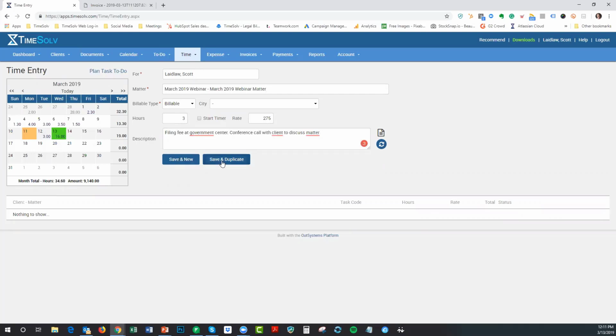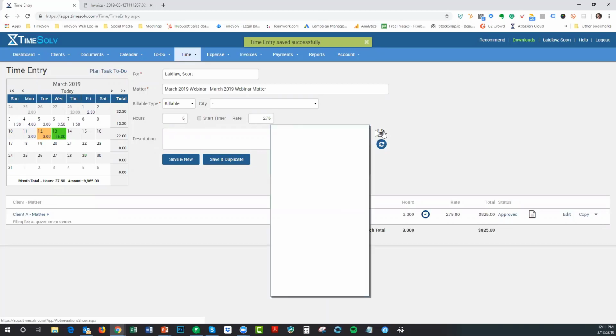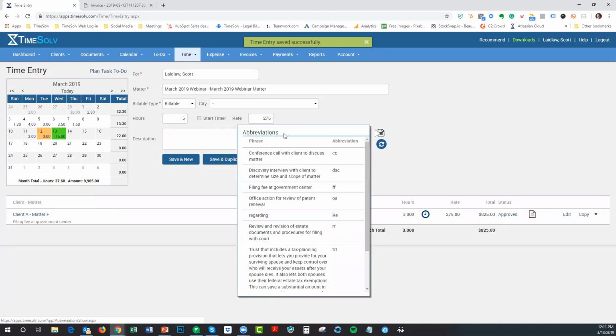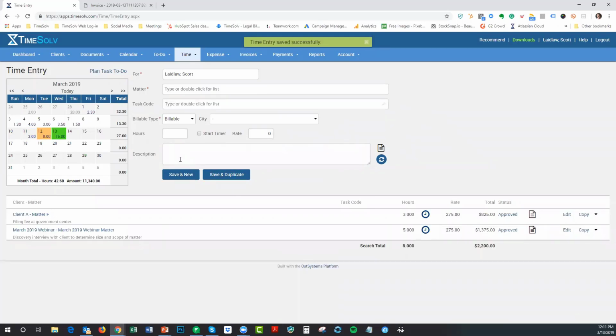I'm going to do a save and duplicate. I'm going to move it over to today. I'm going to say I did 5 hours here. I'm going to delete this, and I can't remember the abbreviation. So I come over here to my little cheat sheet. I'm going to do that and so on. So now I have a couple of time entries for this time period and so on.